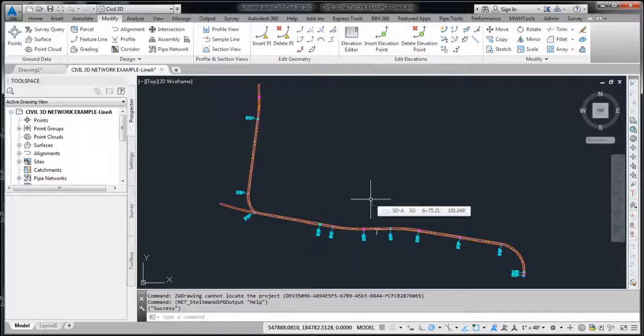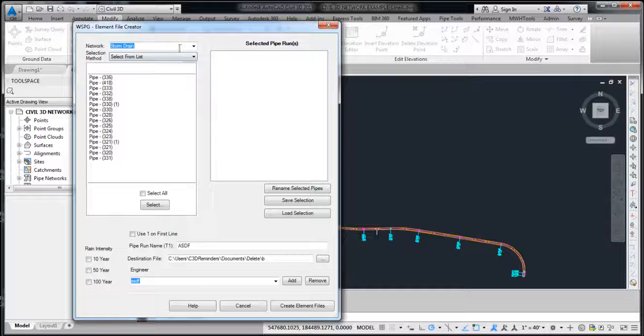So this video shows Steltman tools exporting from Civil3D to WSPG. To run it, you just run the command. It'll open up, analyze all of the pipe networks in the drawing, and get a list of them. In this case, I have just one called storm drain.